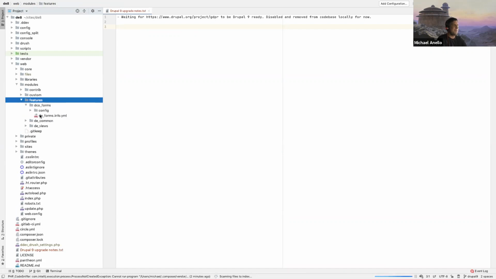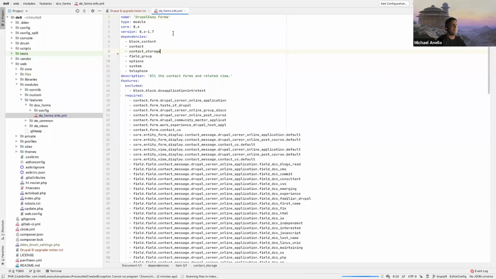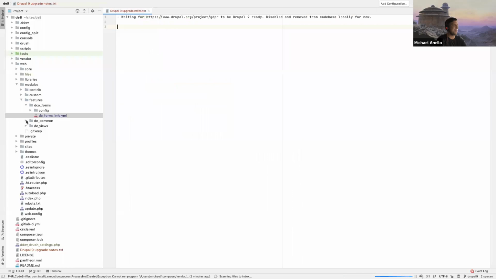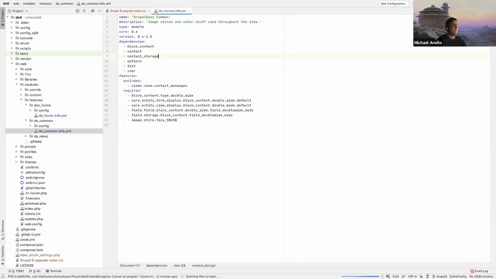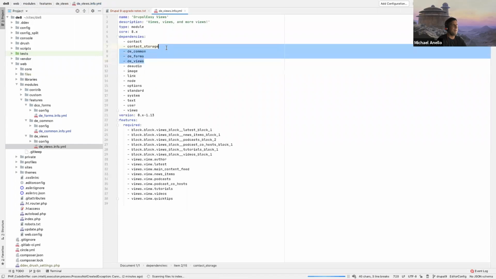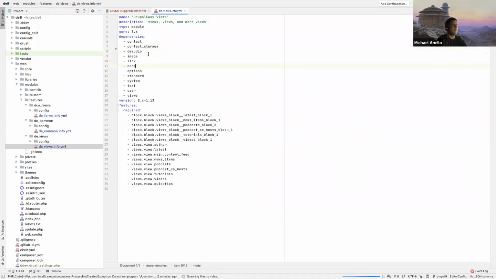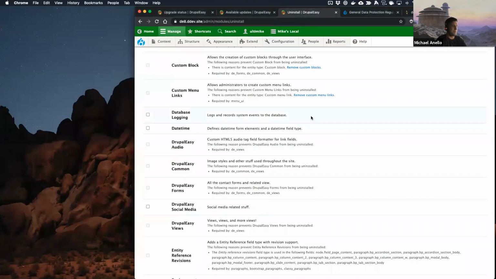So let's go into here, and I'm gonna get, look at that, the forms feature is dependent on DE forms. So I'm gonna get rid of this. I'm gonna do my best to make it so I can delete this stuff. Because I'm pretty sure if I delete it, nothing's gonna happen. DE audio. Yeah, I just want to disable these modules, to be honest with you.